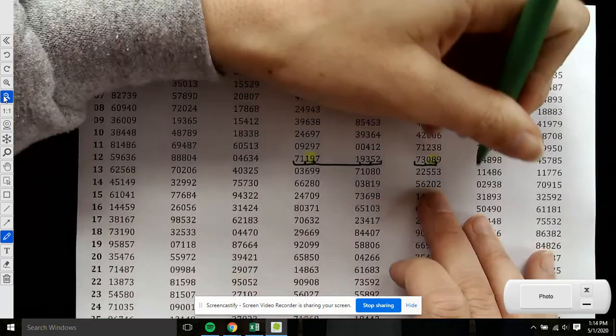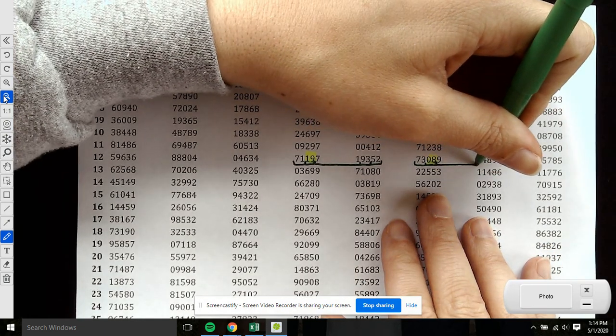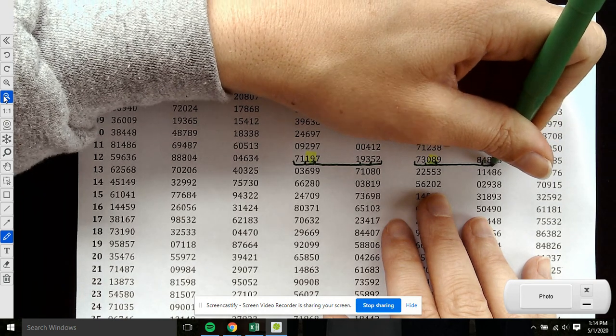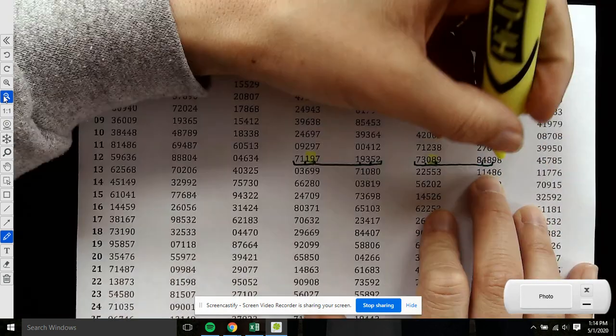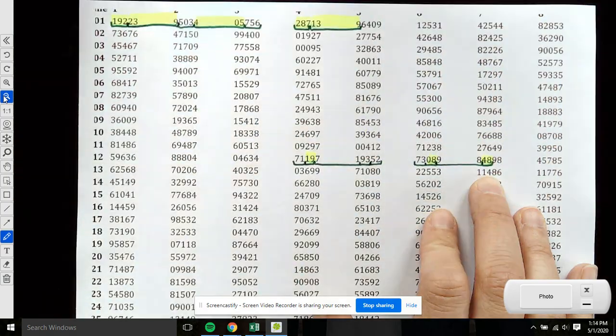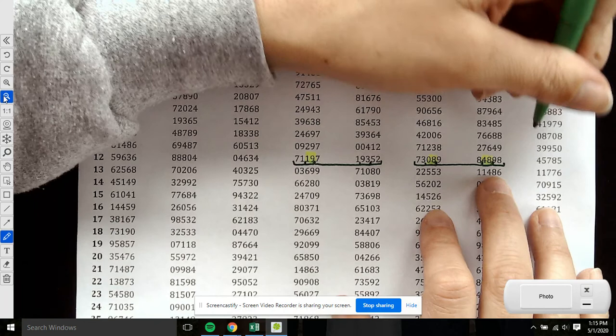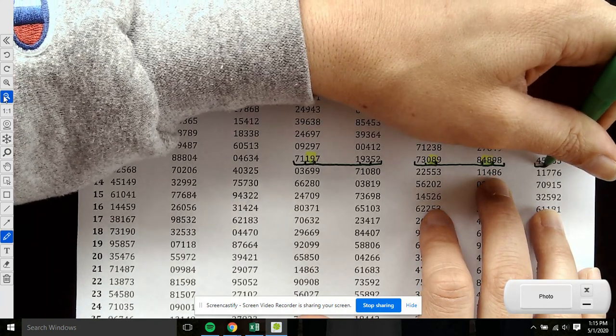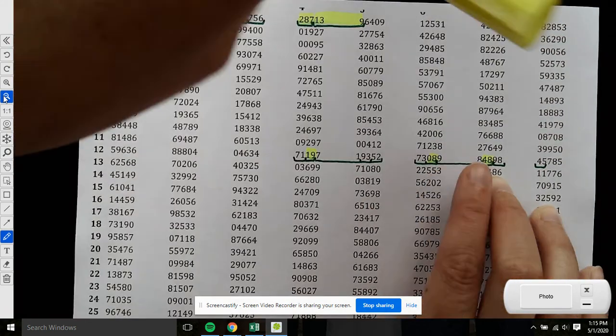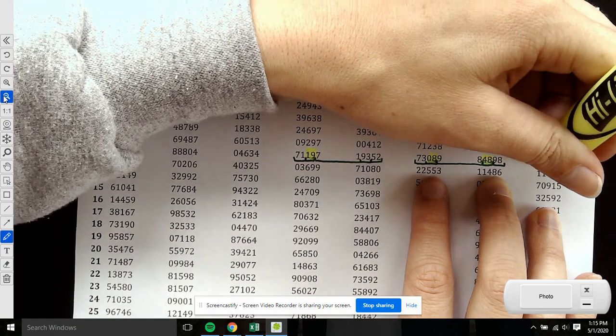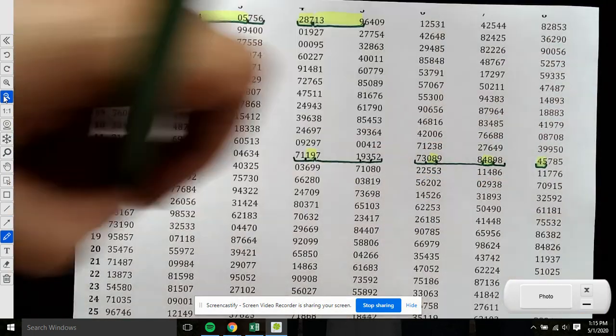So then my next one is 98. Doesn't work. 48, that one works. That's below 49. And then I've got 98. Nope. 45, that one works. So I've got 1, 2, 3, 4 so far. So the next one that works is going to be my winner.